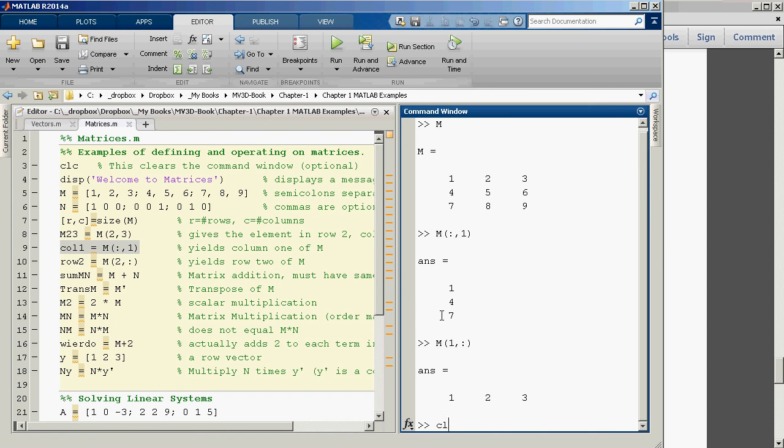Now we'll do some operations. If you look at M and N, I can do M plus N, and it just added them term by term.